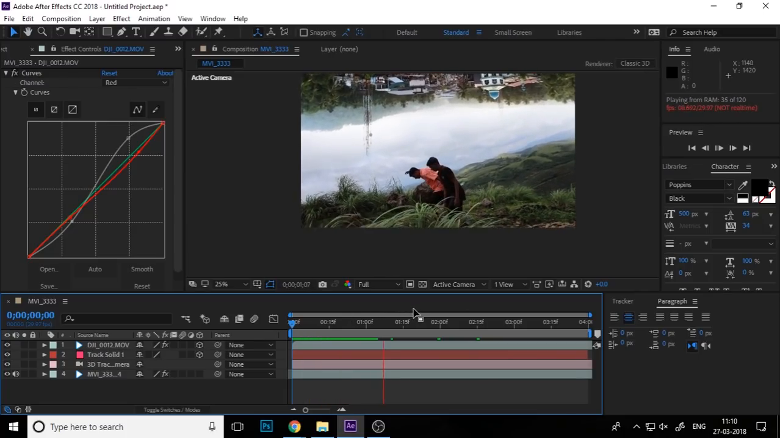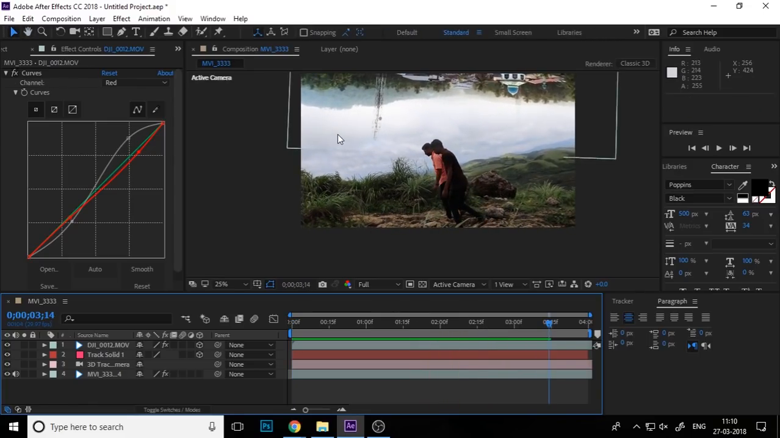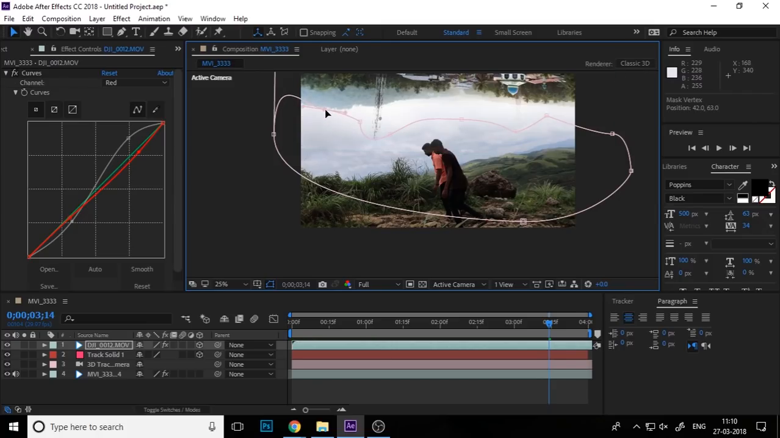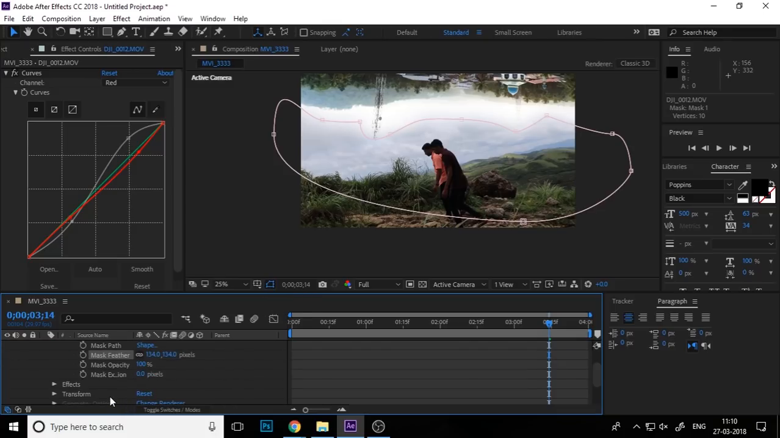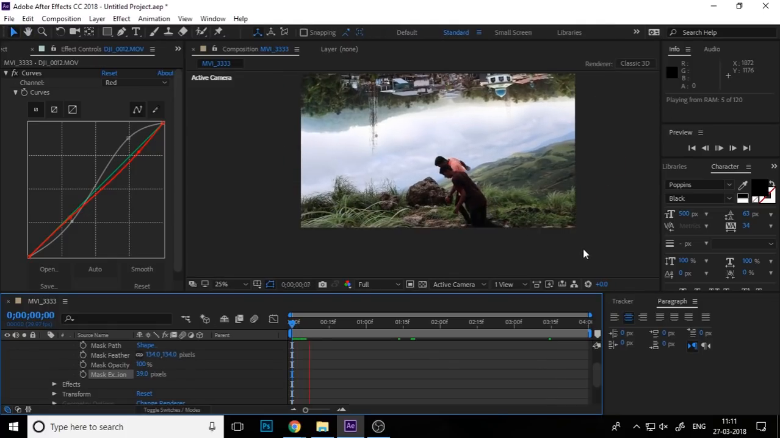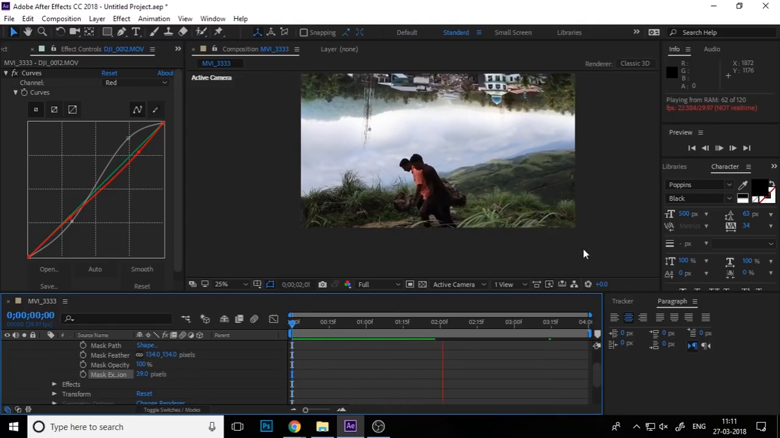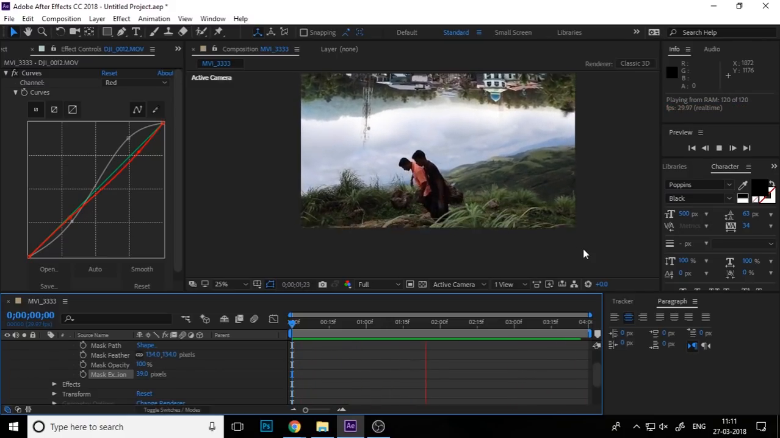Now your Inception style video is okay, and here is some problem with the mask, and I just decrease the mask further. Now your Inception style video is okay, and I hope you enjoy it.